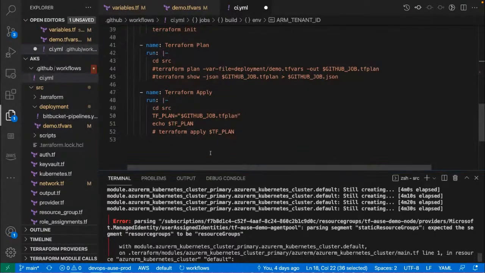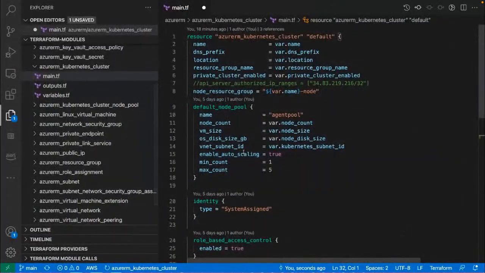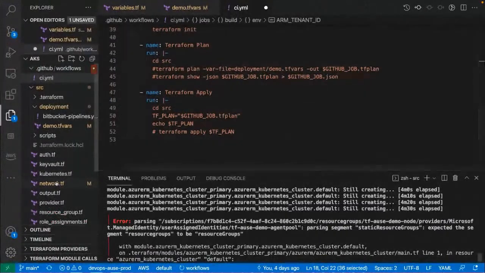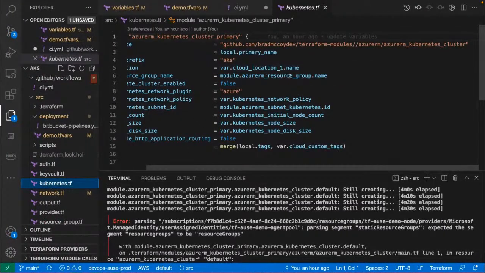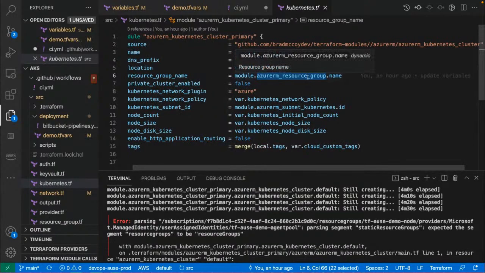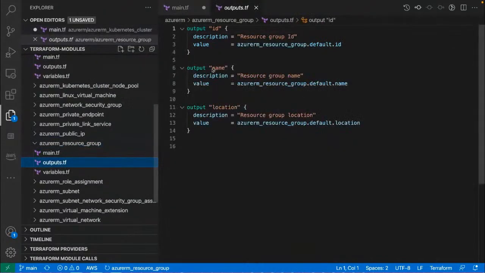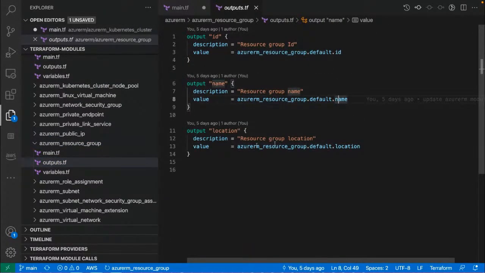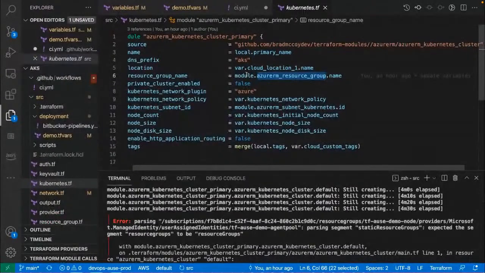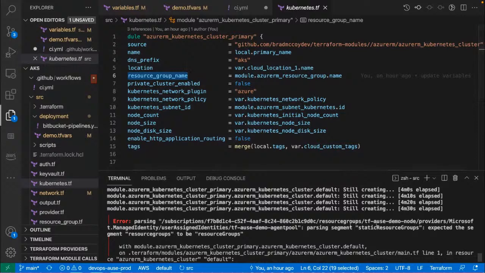So let's now go look at the module. And then the resource group name, I'm assuming, should have just been module.resourcegroup.name, and then you can see my outputs here. Name. That looks good to me. That looks like the ID though, not the name, because that's the whole /subscription stuff all the way down. Yeah. TFAUSE demo agent pool. So it's expecting segment resource group to be resource group.